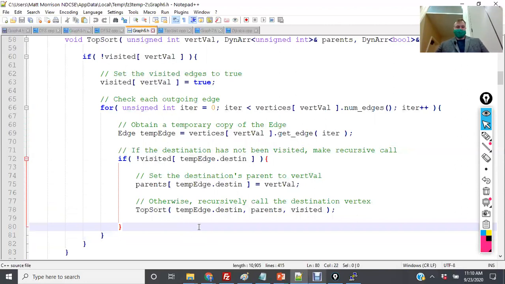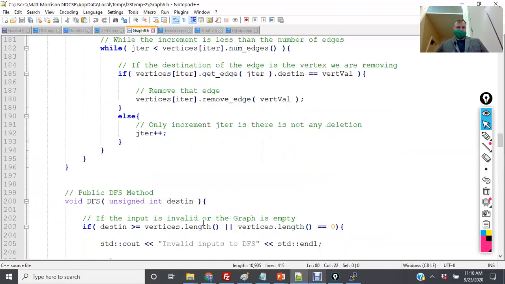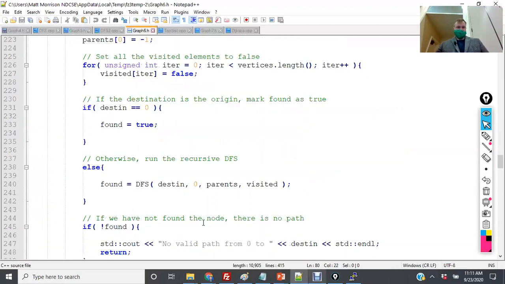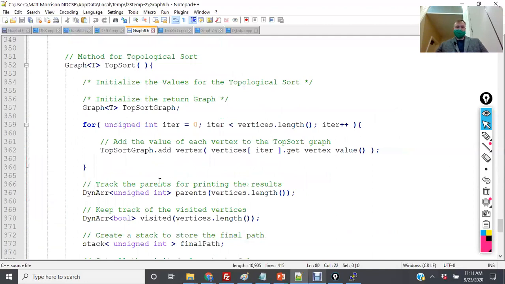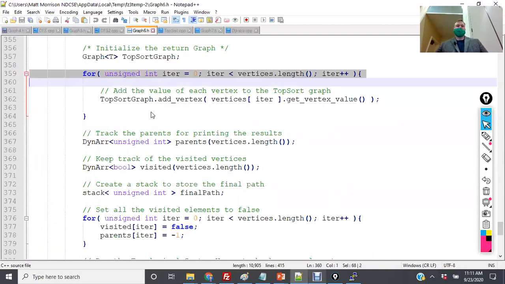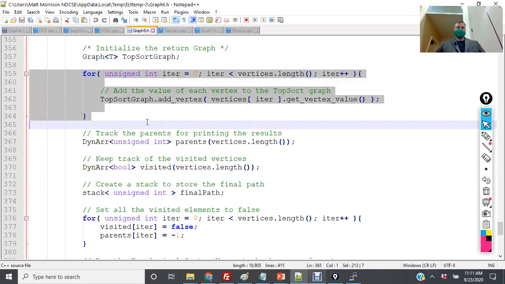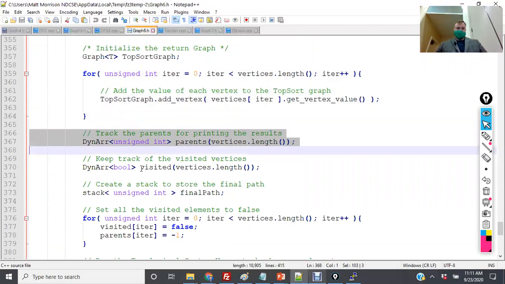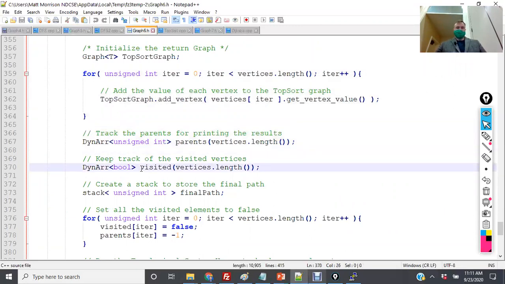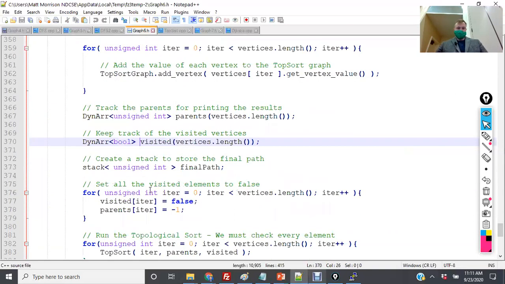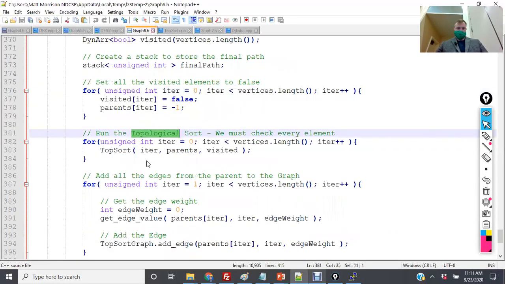So I'm running, so hold on, let me scroll back down to the other topological sort. DFS, top sort. So we run that to every single possible destination from the origin, and then I track the parents for printing the results. And then what I'm going to do is, I'm sorry, here we go. We have the loop for a top sort.